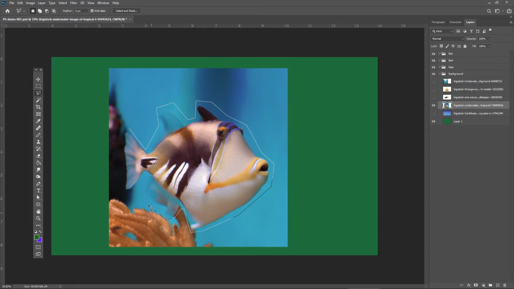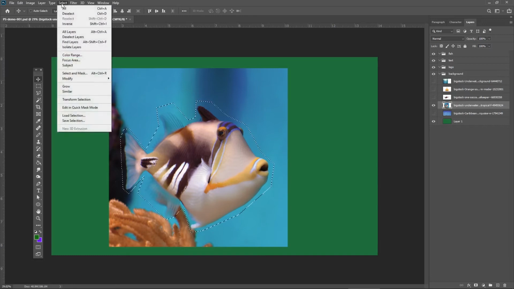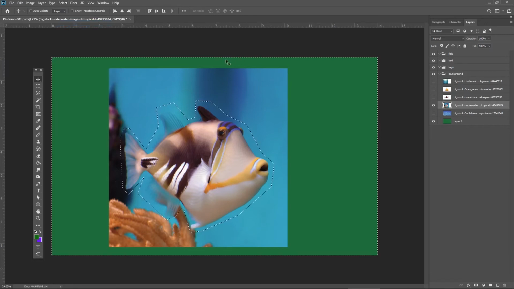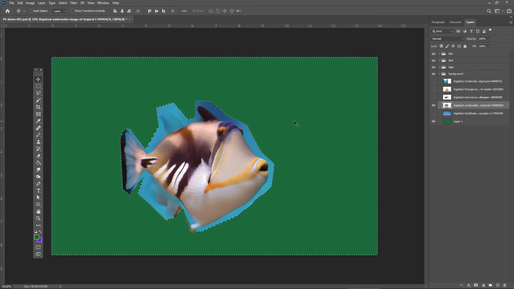Watching those fins. And there we go. So the fish is actually selected right now. Now there's a couple ways you can do it. I could copy this and paste it, or I could go up to the top menu and go Select and then Inverse. Now it's actually selecting everything except for the inside where the fish is. So I'm just going to hit delete, and there's my background, a lot of it gone. Now I'm going to press Control D, Command D on the Mac, to get rid of the selection.